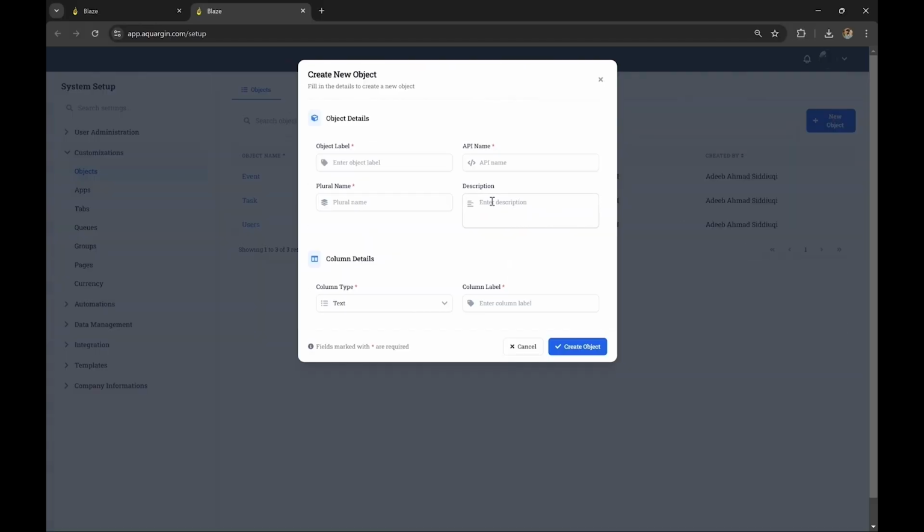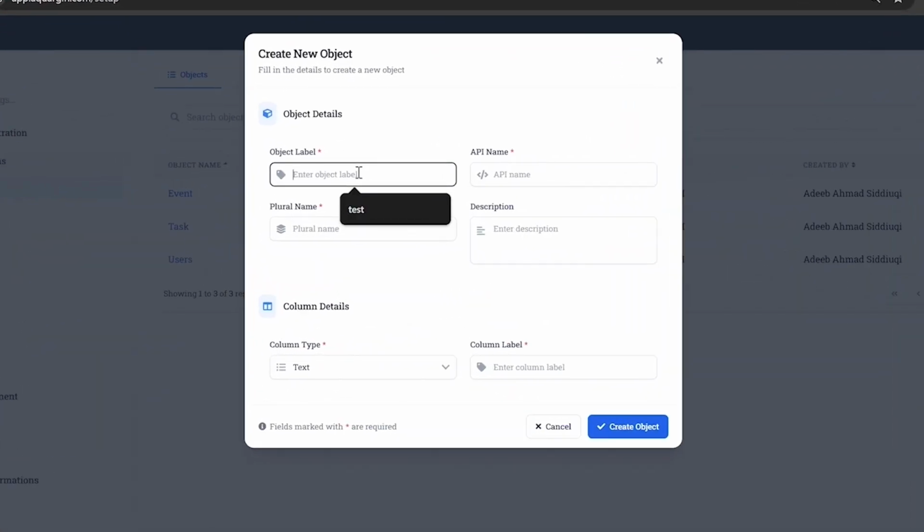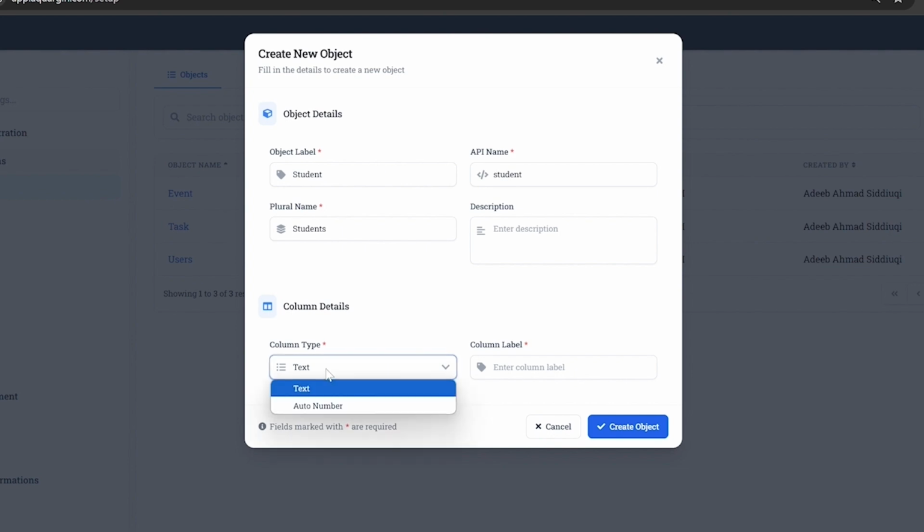It contains 6 fields. In first field, give a suitable title, then click anywhere outside this text box. Then you see the API name and plural name is generated by itself. Column type has 2 options: text for entering a text value, for example. In case we need to add a customer object, then we select text value, and if we want to generate a different number every time, then use auto number.